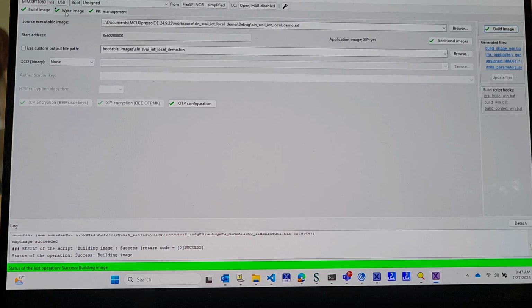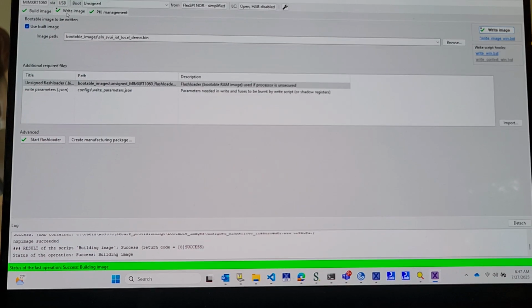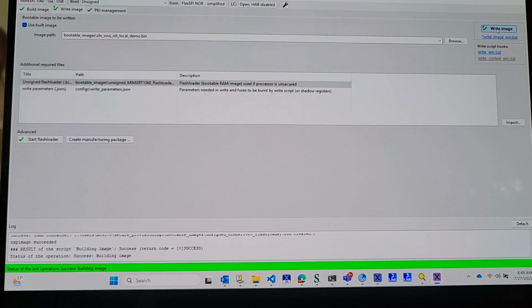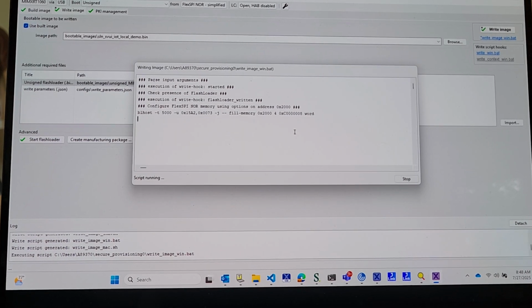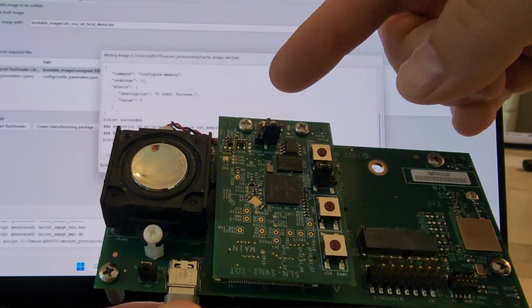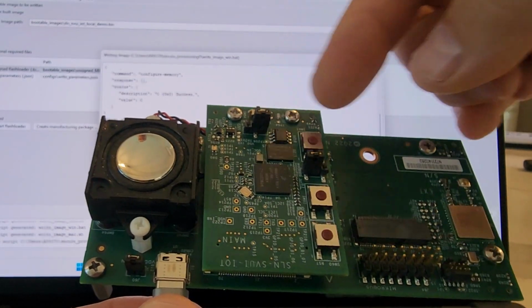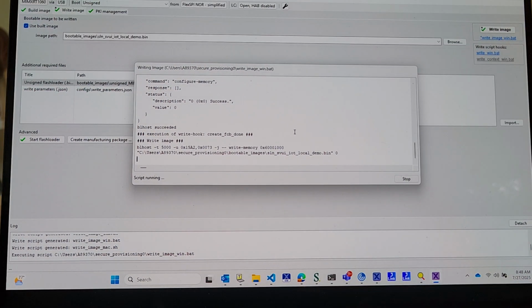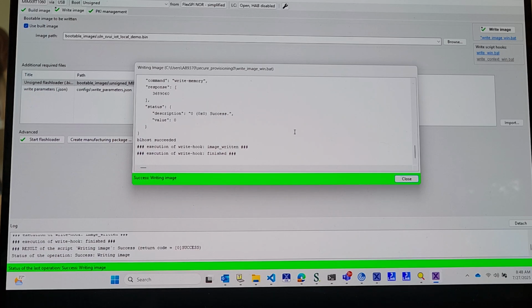Now we're going to come up on a different tab, Write Image tab. And at this point, we're just going to hit the Write Image, and it's going to program the image into this board here, because we've got the jumper up here moved towards the buttons. So we're going to let that complete. This is how you target the external SPI flash with some customized code that you're working on.